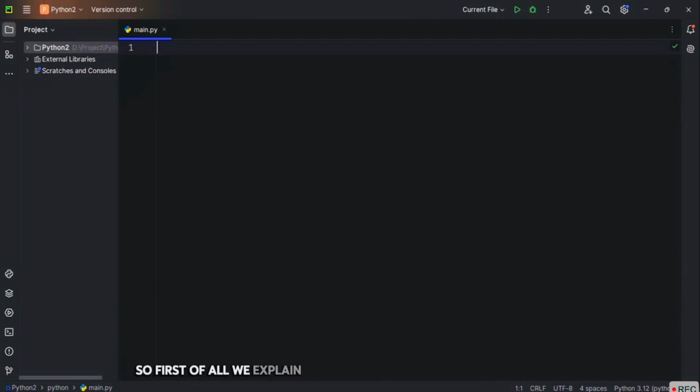So first of all, we explain an overview of file handling in Python. So Python provides several built-in functions to work with files, such as the open function and this method, which let us access files in different modes. And the most common modes are R for reading, W for writing and A for appending. And to make sure the file closes properly, we can use the with statement, which automatically closes the file after use. Now let's jump to the first example, reading data from a text file.